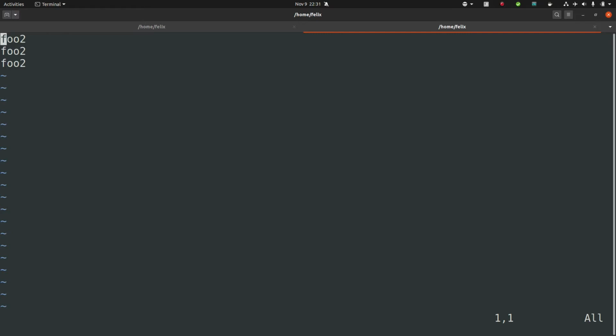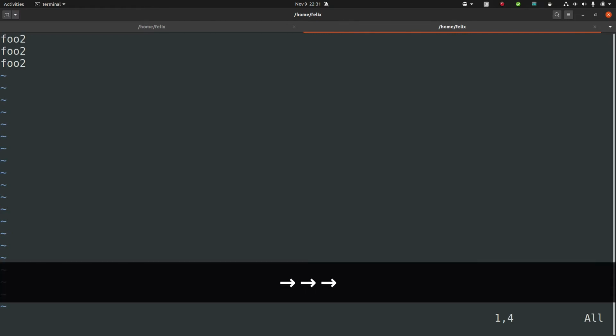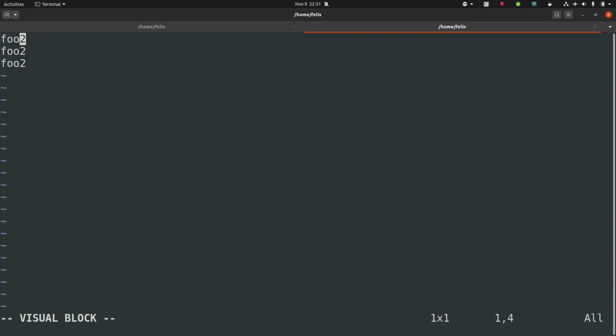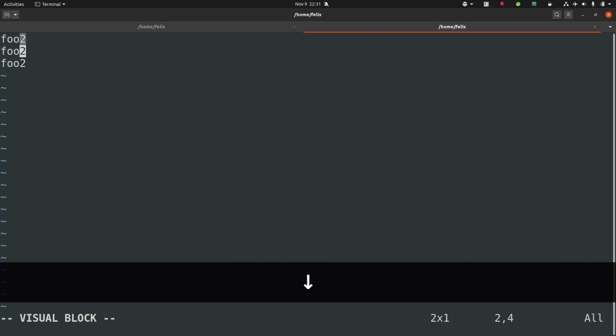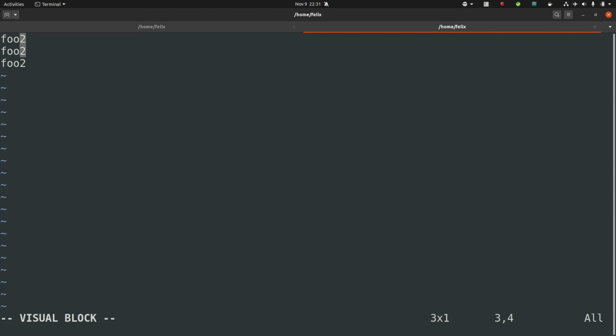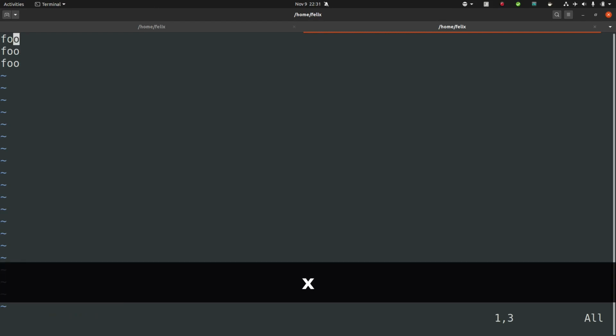And again, if we want to then remove the 2's, you hit Shift V, navigate again with the arrow keys or HJKL keys, and then you can move up, down, however you want, and then with X delete the whole thing.